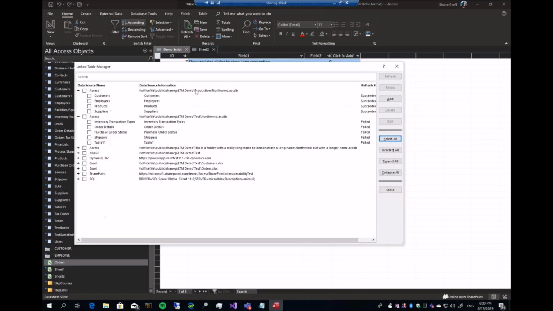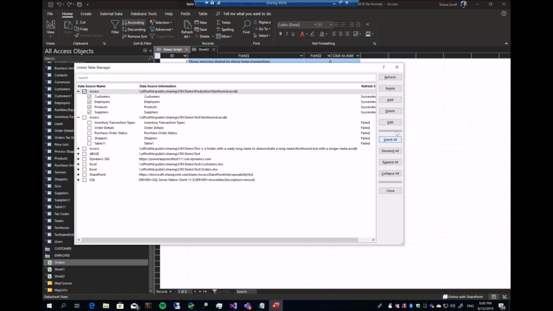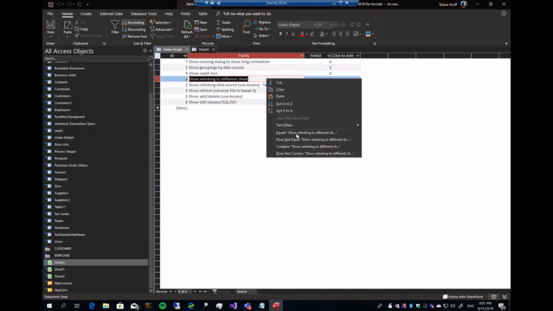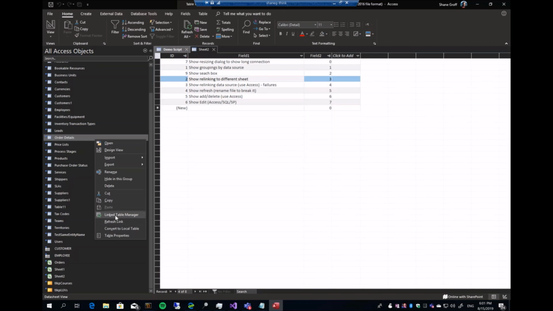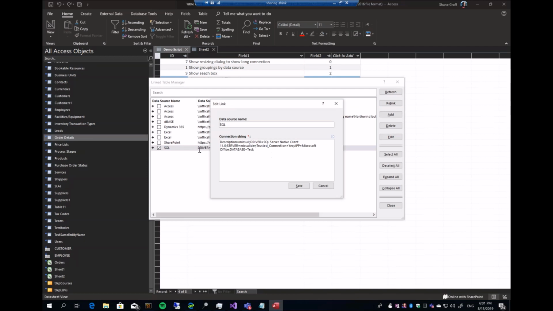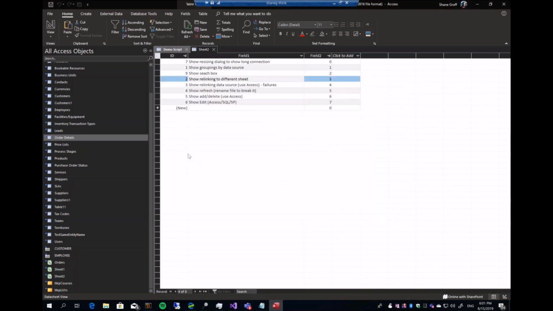And then finally, I can also edit links, which basically lets me change the file name here. If it was a SQL source, I could just directly edit the connection string to change the server or other connection elements of the connection string. Okay, that's the link table manager.